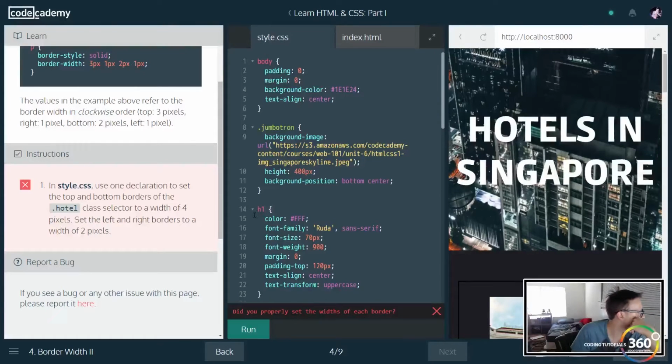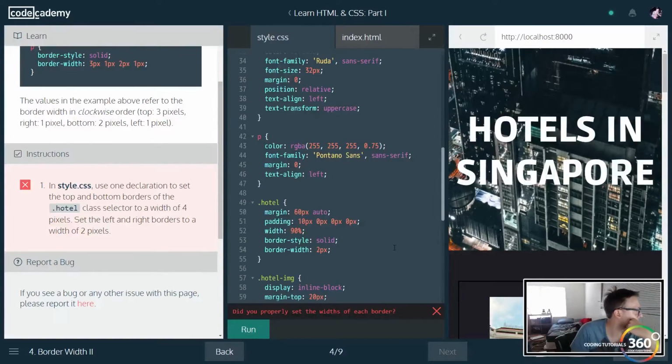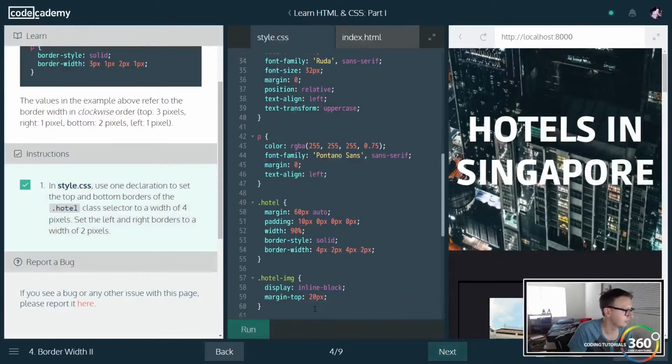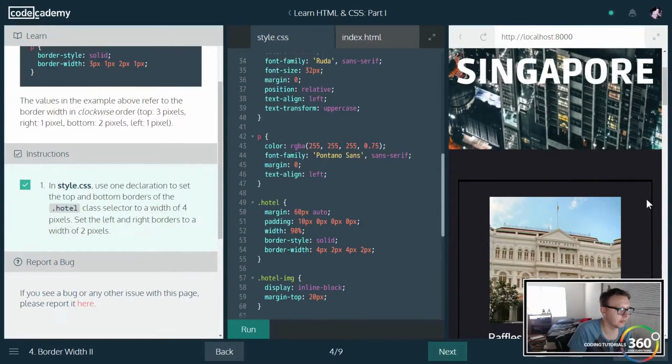So let's go ahead and jump down to the hotel, and here they want us to set the right and left borders to a width of 2 pixels. Use one declaration that's at the top and bottom. Alright, so we're going to do 4px top, 2px left, 4px bottom, 2px. I believe this is what they're asking. There we go. So you'll see right here we have a slightly thicker border and a thinner border here.